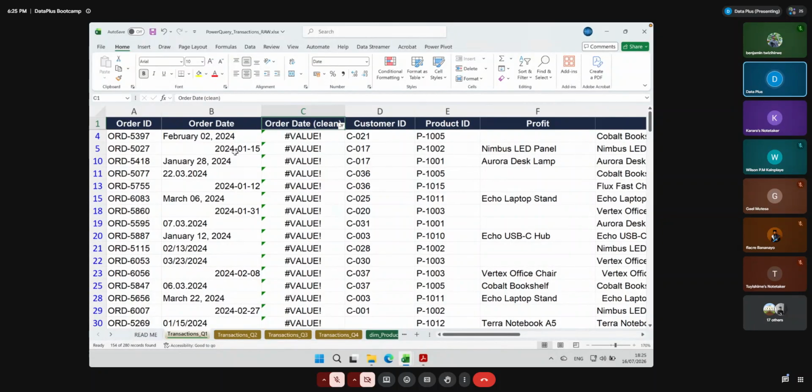So now we can also cheat a little bit. We can say, okay, this date is not being parsed because of one thing.